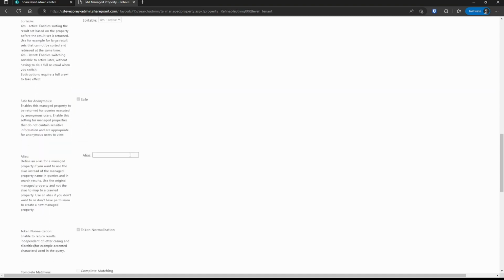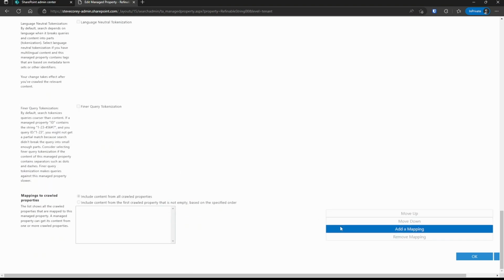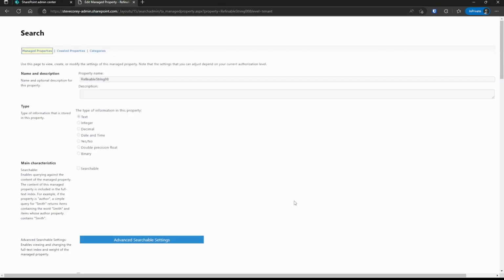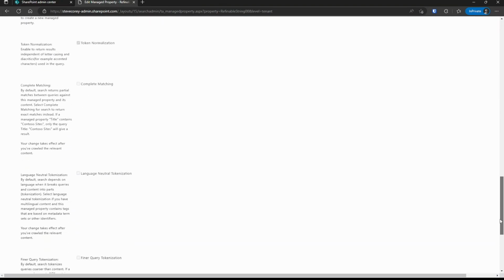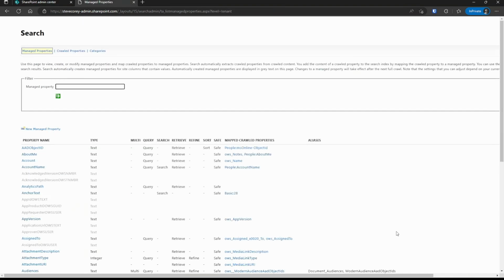So first we're going to add the client field. And for this, we're going to specify an alias so we don't have to use that refinable string name. We could just reference it by client. And then down at the bottom, we're going to map this to the crawled property that represents client.